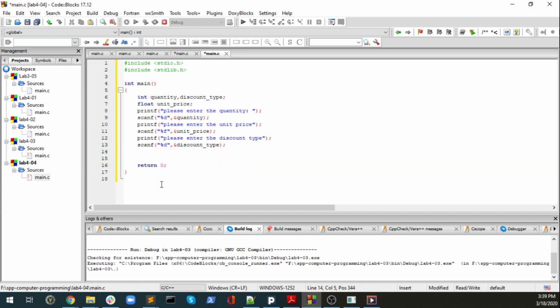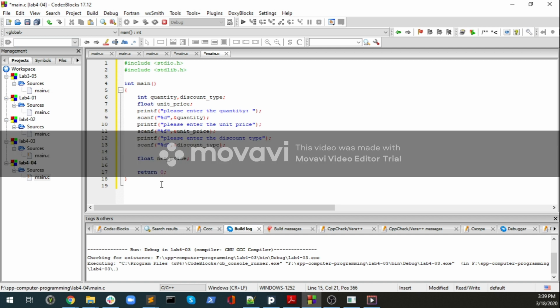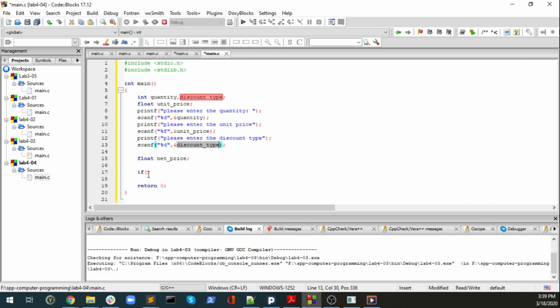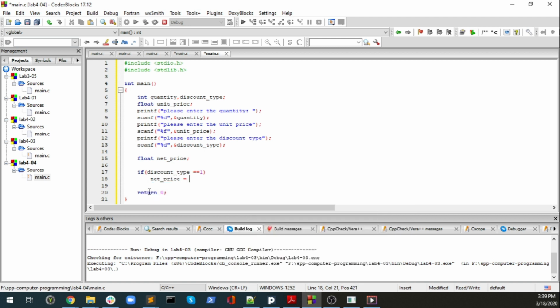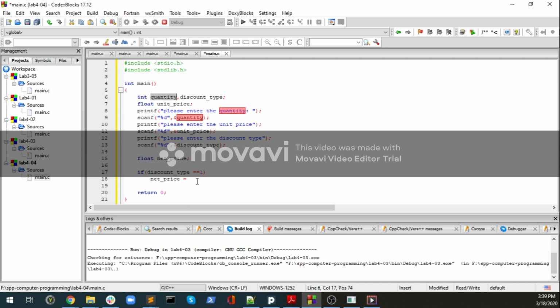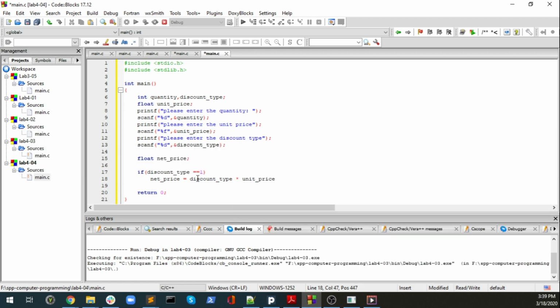So let's calculate float net price. If the discount type equals 1, then net price is equal to quantity times unit price times 0.9. Yes.